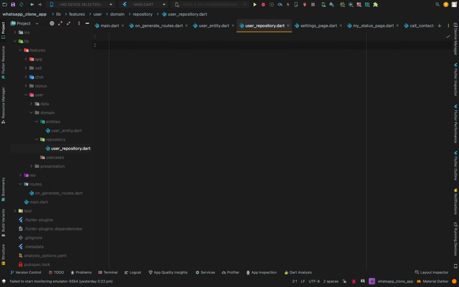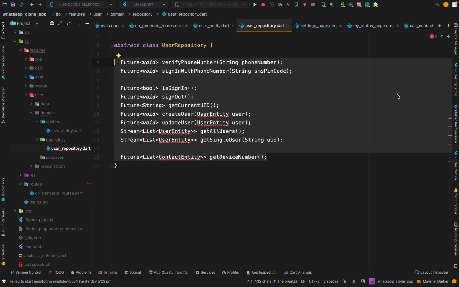Inside this user repository, we are going to have an abstract class named user repository. The repository is a contract class which, in each specific feature, will hold the specific abstract use cases, meaning without their actual implementations. So in the case of the user feature, this repository is going to hold the abstract use cases of user-related use cases such as create user, update user, get user, etc. So these would be the use cases for our user.